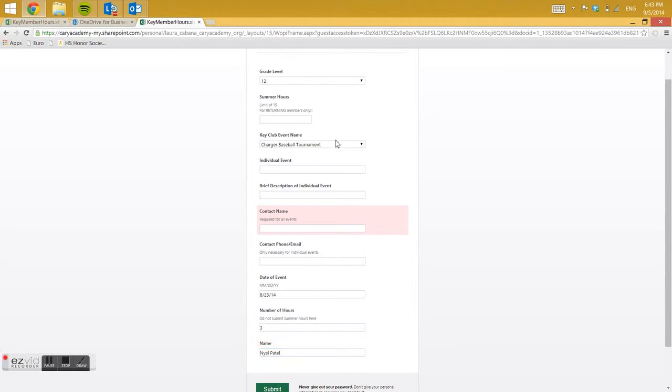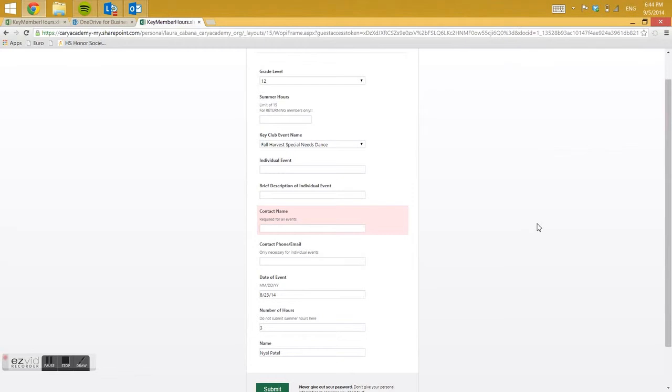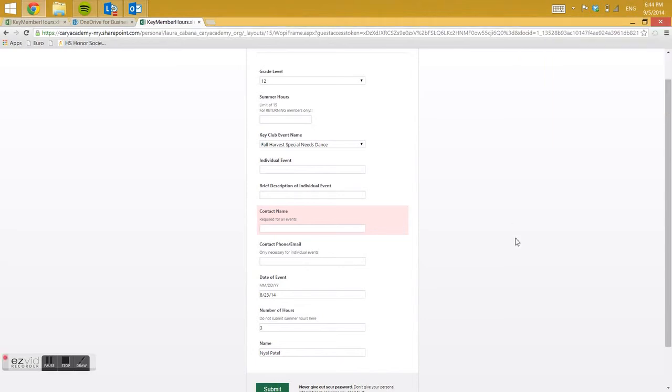So that's pretty much it. But the thing about Key Club sponsored events is that you only have a week to enter in your hours after having done the event. So if you're doing the Fall Harvest Special Needs Dance, you have until September 12th to enter it in. Actually, I think Laura takes them off every Sunday, so you have until the 14th. But basically, yeah, you have a week. After that, Laura's going to take off this option on the survey, and you won't be able to get credit for the hours.